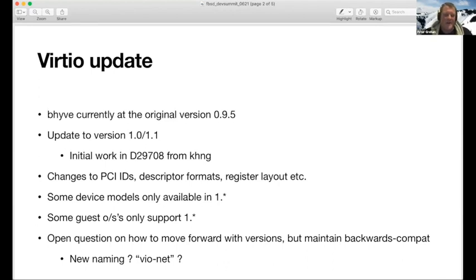However, there is some work that has been done for this, which provides a lot of the infrastructure to upgrade to version 1.0, 1.1. And hopefully we'll be able to put that in soon.